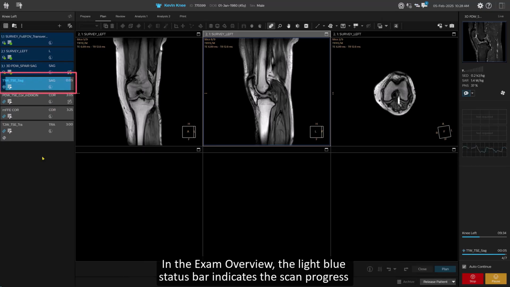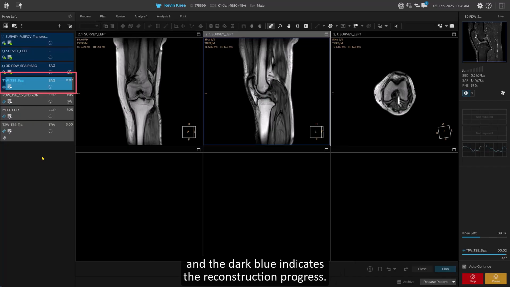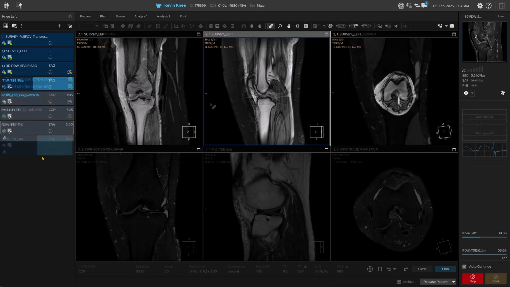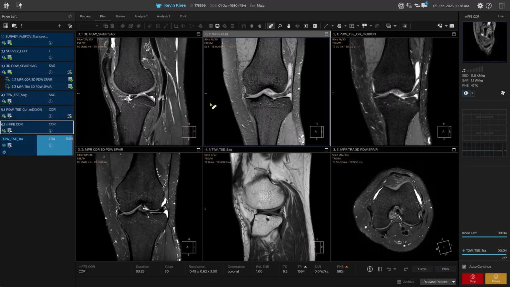In the exam overview, the light blue status bar indicates the scan progress, and the dark blue indicates the reconstruction progress. The last scan is completed. The acquisition has finished. Reconstruction is complete.